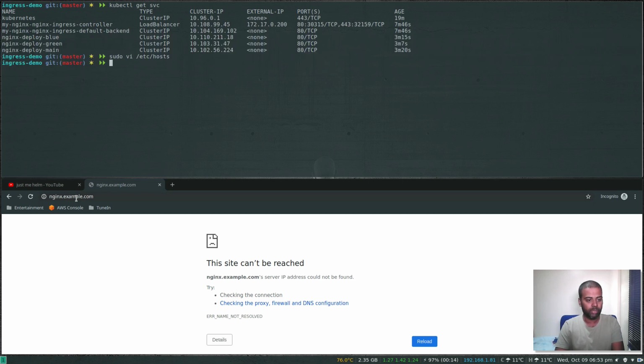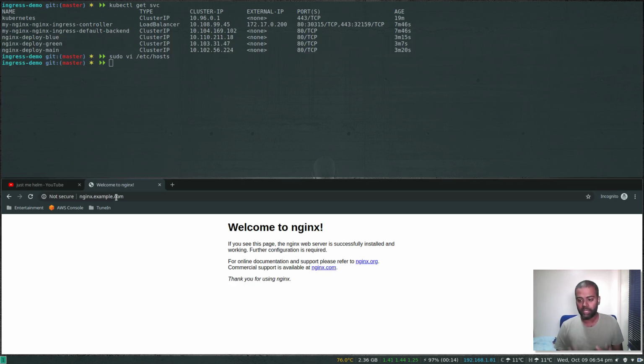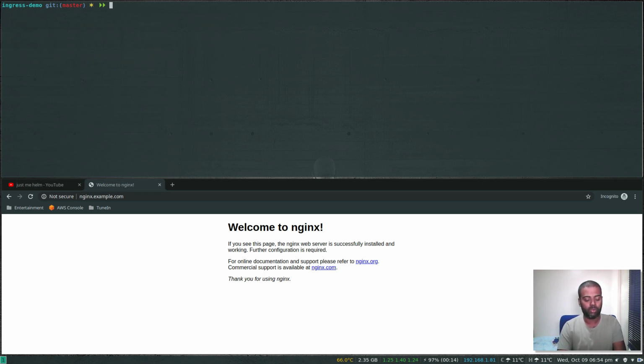All right, so now we should be able to access the web page. Cool, so that's our Nginx welcome page. That's all looking good. So our ingress controller is working perfectly fine. So now the interesting bit, I'm going to show you how to use path-based routing. But before that, let me show you another one.